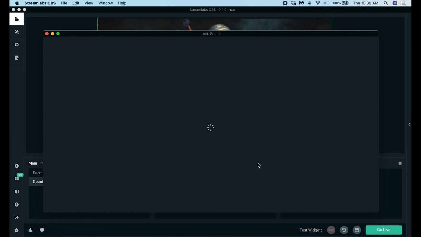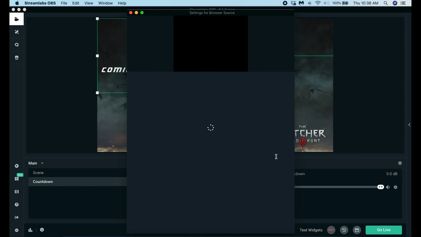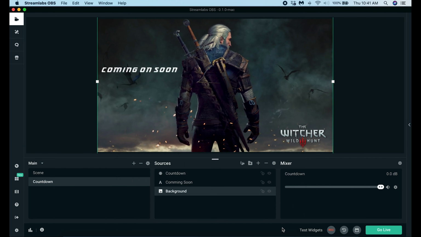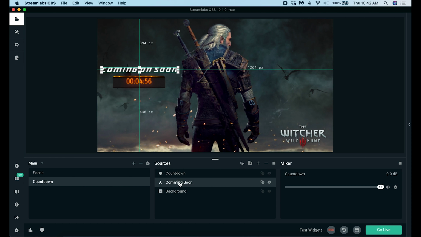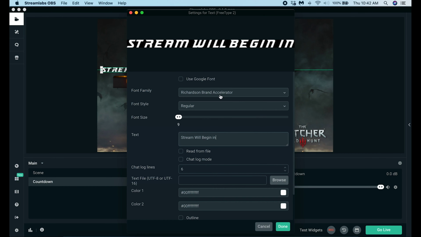Now I'm going to click the plus button. I'm going to select Browser Source. Then I'm going to paste that URL that I just copied into the URL here at the top. And there we go. That looks pretty good. Now I want to change my font. I don't really like the font. I'm going to change the text and the font a little bit here. I can just right click on it and go to Properties, modify the font and the text, and click OK.